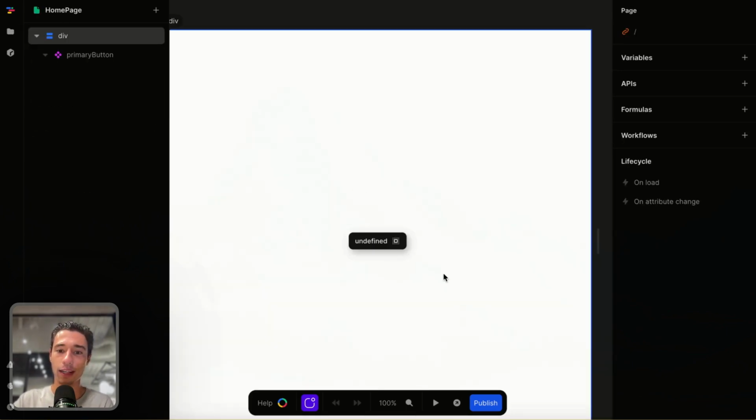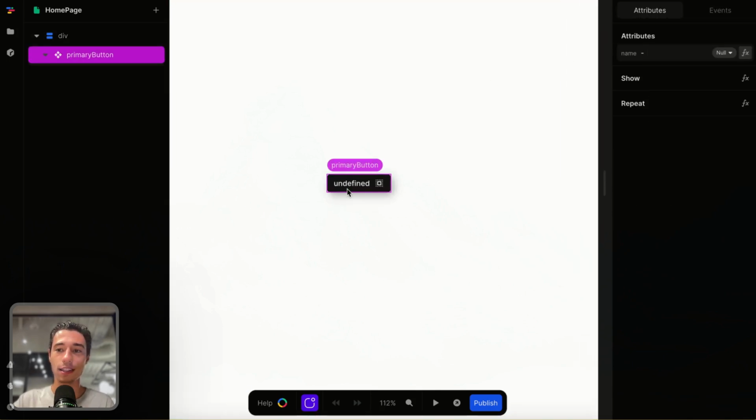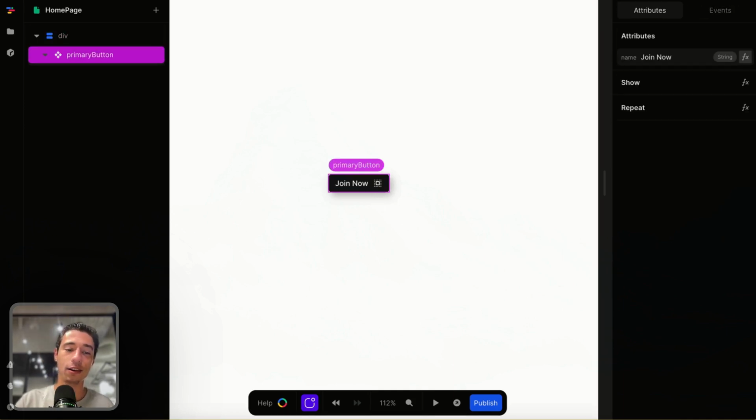So now we got our button on the home page. And as you can see, we have the name undefined. So I can go in here and I can call this join now. We don't need to have that. Join now. And now I got my placeholder SVG icon in here, right?